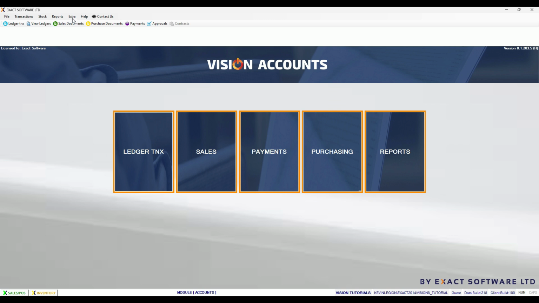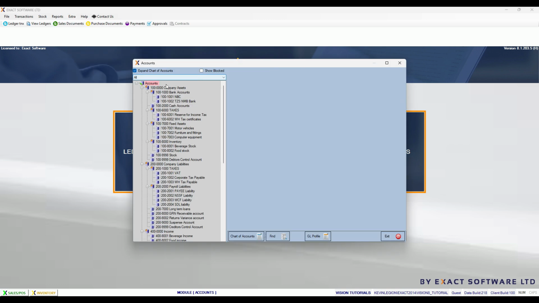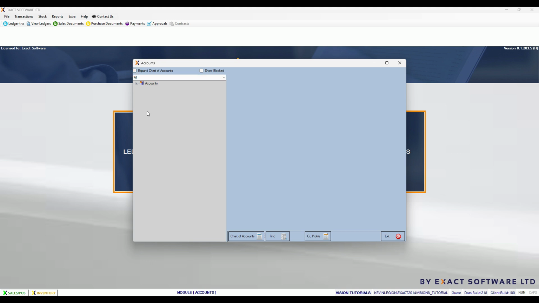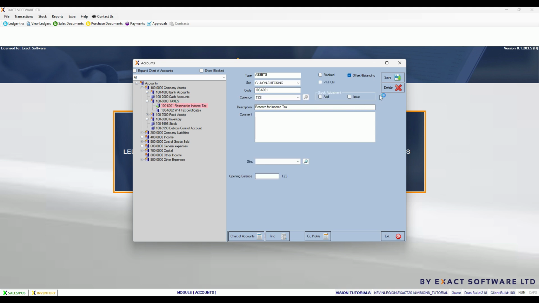Let us go back again to the chart of accounts and explain a little bit more. So in the chart of accounts, again, we break it down. We go one by one. In the company assets, what would you normally find there? You would find bank accounts, cash accounts, for example, accounts belonging to taxation. That could be reserved for income tax, withholding tax certificates. The most important thing when you make these accounts is that there are options.